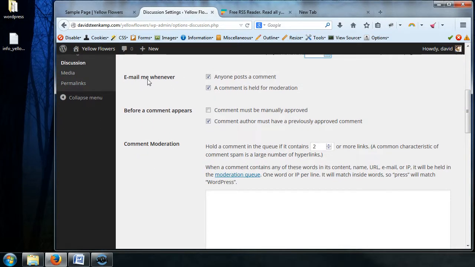And then this is, email me whenever anyone posts a comment or a comment is held for moderation. There is a setting right here that says, before anybody can actually leave a comment that shows on your website, comment must be manually approved. That means you have to go in as the administrator of the website and press yes, this person can say what they've written. Because if it's full of swear words or bad stuff, or if it's spam, then obviously you don't want it to show up. So I'm just going to uncheck all of this though.